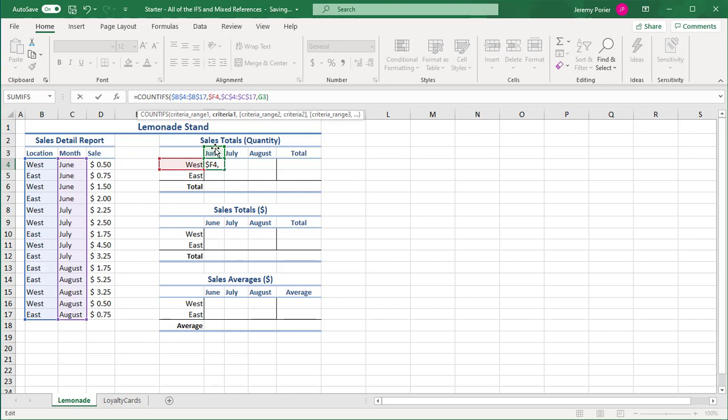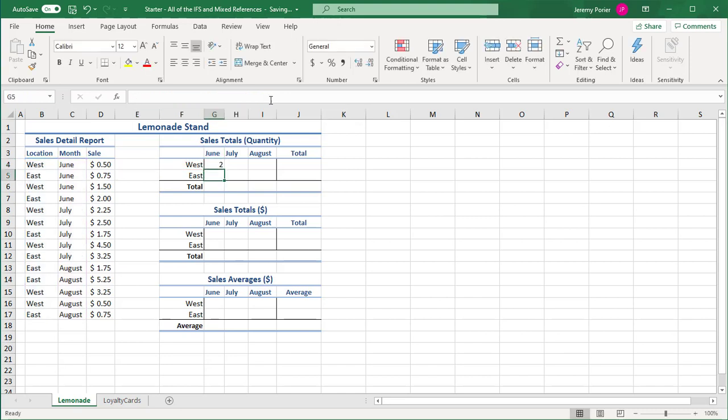Okay, let's take a look at the green right here for June. That's G3. As I autofill across, I do want it to change columns, but as I autofill down, I do not want it to change rows. Therefore, I'm going to fix the row, make it absolute, or fixed, but the column is going to remain relative. So let's take a look and see if this worked. Autofill across, and then autofill down.